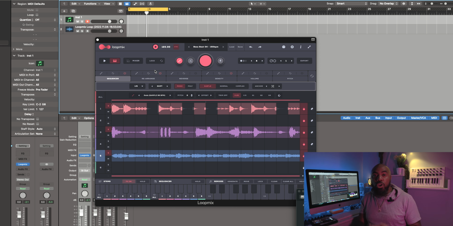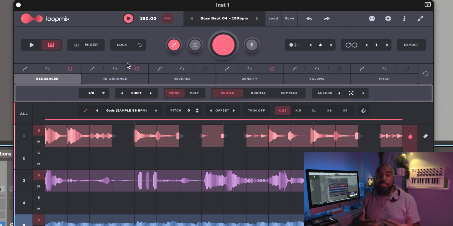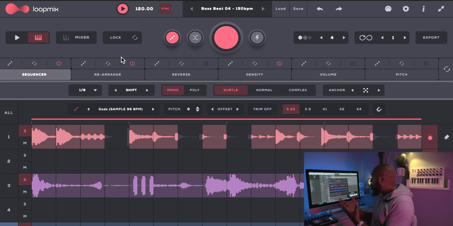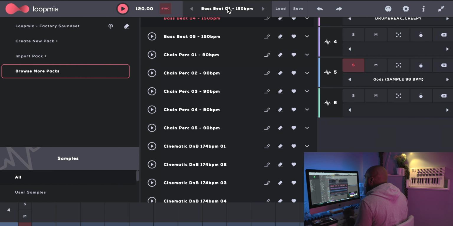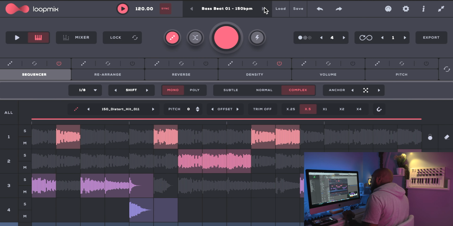It comes loaded up with a bunch of different presets. So what I want to do right now is take you through some of the presets that come inside of this thing. And then after that, we'll get into the cookup and I'll show you a beat that I made using Loopmix. But let's go through some of the presets really quickly. So I'm gonna just press forward through a bunch of different presets and we can hear what that sounds like.